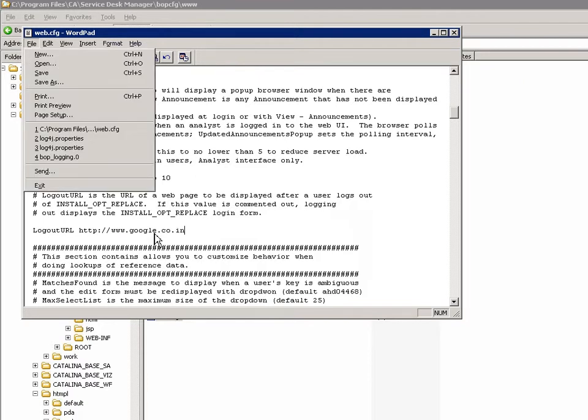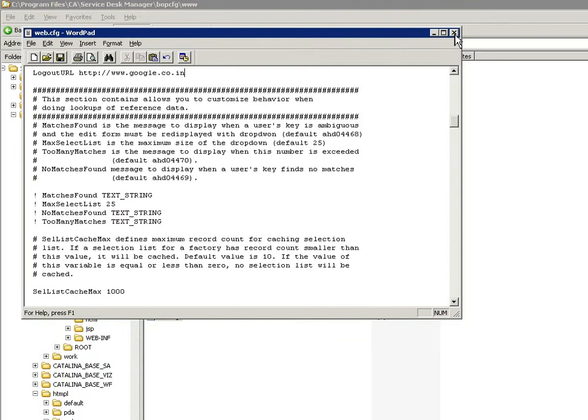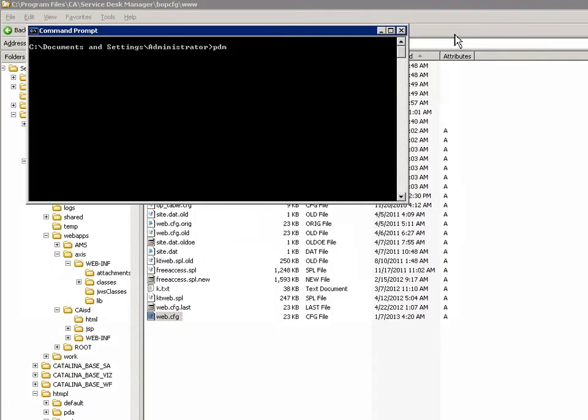Close the file by clicking on the File menu and then selecting Exit. Close the WebCFG file. Stop the service by typing netstop pdm daemon manager. Wait for the command to finish.